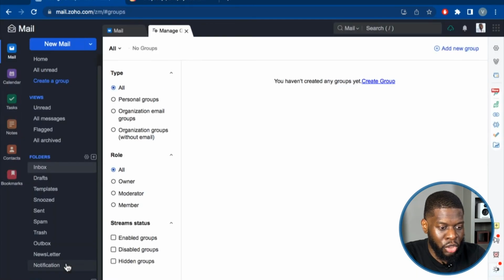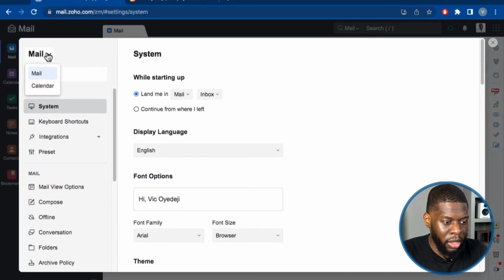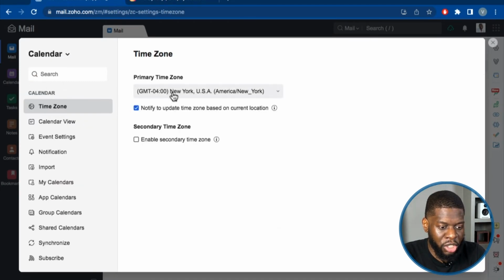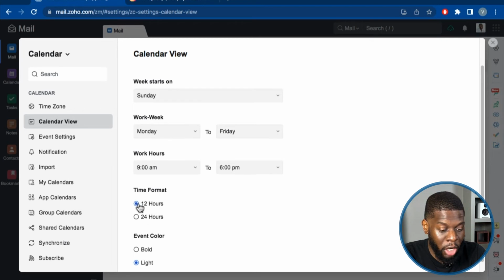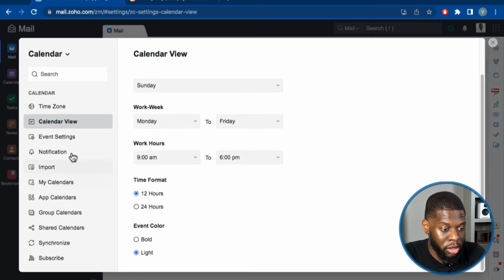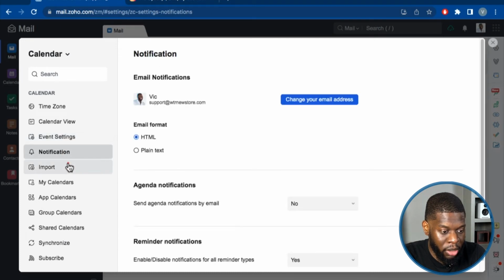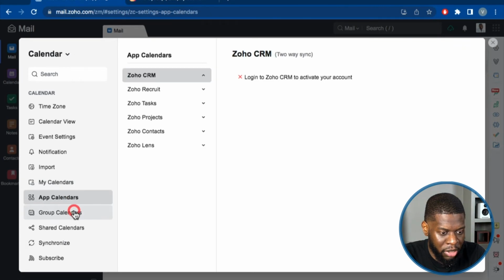Then afterwards, you want to go to groups, and with groups, I don't have anything. That's done. And then finally, if I was to go to mail and click on calendar on the top left, make sure your time zone is the right time zone. That's actually very, very important. Calendar view, make sure the time format is 12 hours, if you want it to be 12 hours. And then that's that. Event settings, if you want to do all that, you can. But I think all of these, I don't change. I just keep this as it is.